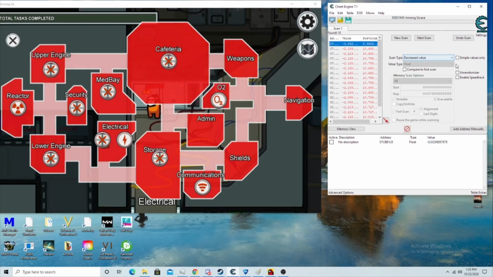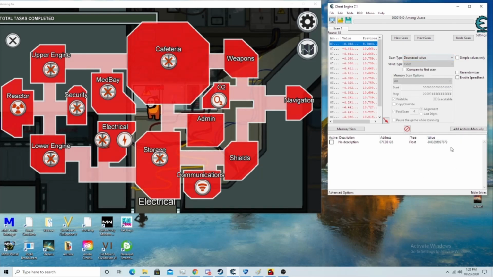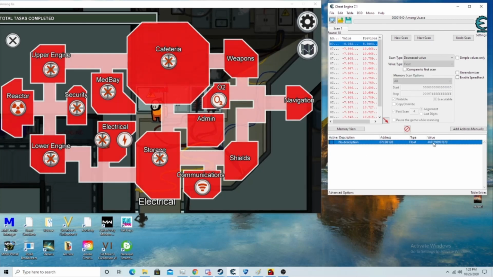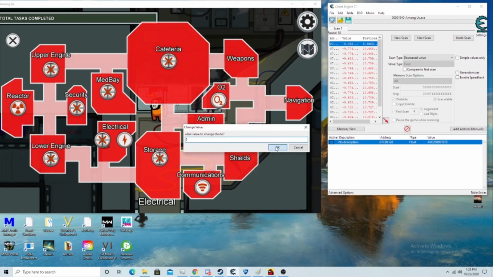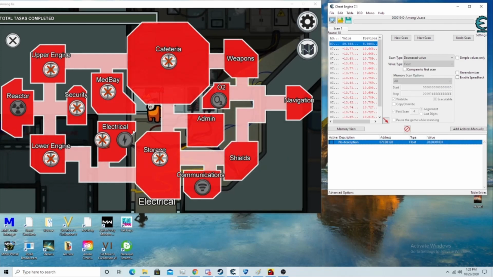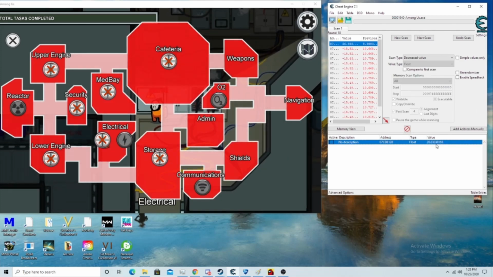That's why you really want to make sure that you have the correct value type selected. So we do have the correct value type selected. We can select this back to 0, or even change it to 30 if we'd like. And we can see that we've gone ahead and reset the timer here.